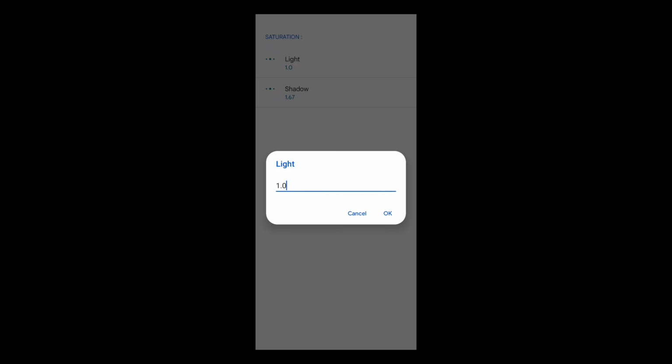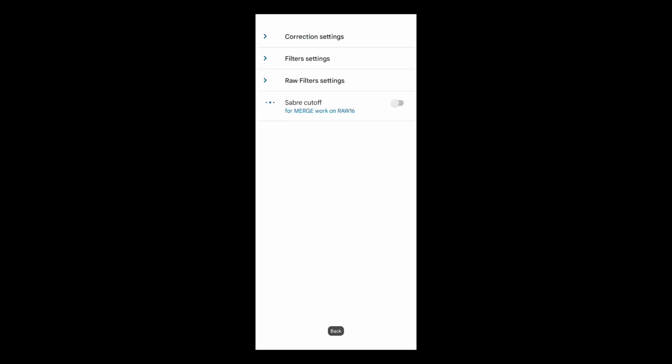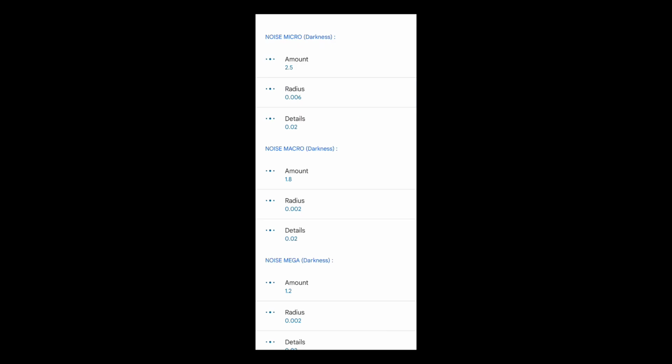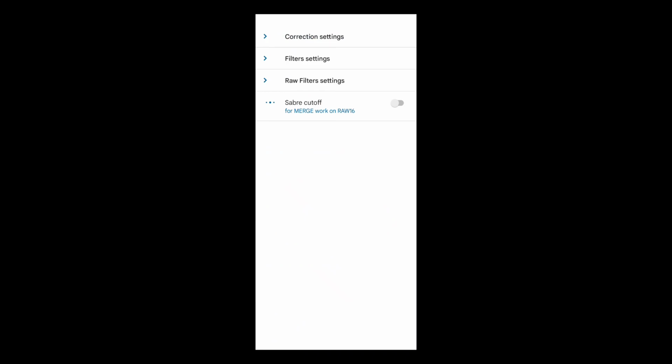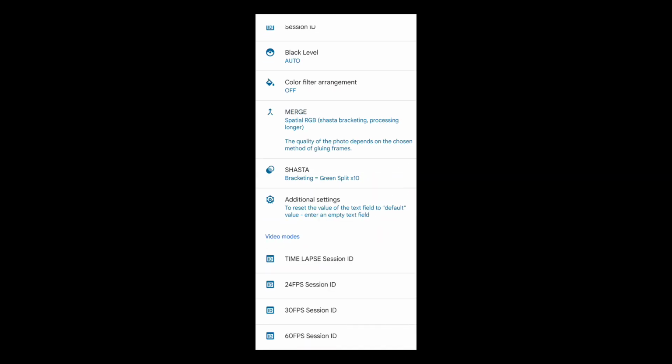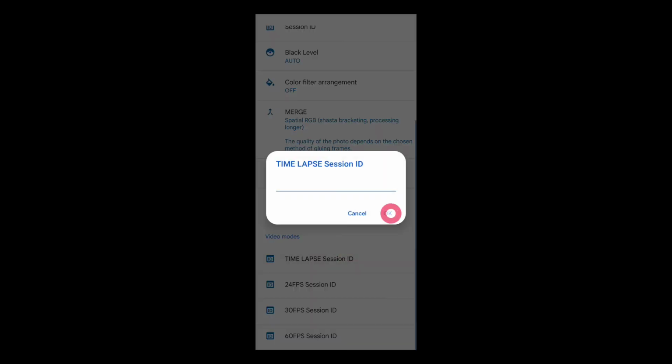All the important parameters that affect the picture quality most are in the additional settings. We can increase or decrease the intensity of color from color correction. Noise and sharpness control parameters are in the filter settings. More detailed video on additional settings will come later. So for now, keep them as default, but if you know what those parameters do, then just set them as you need. From video mode, we can fix slow-mo, time-lapse and higher FPS video.